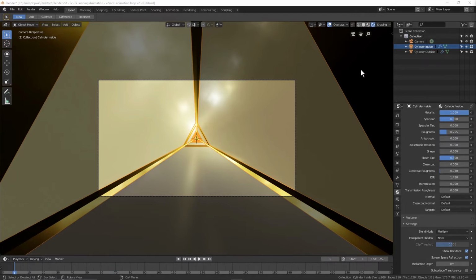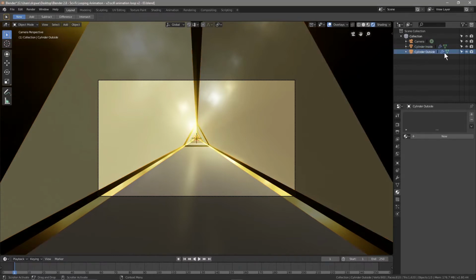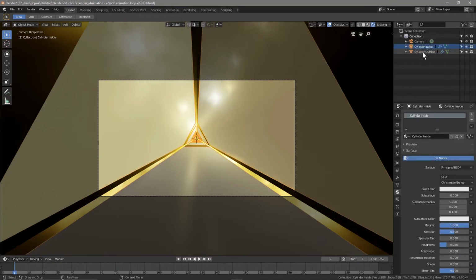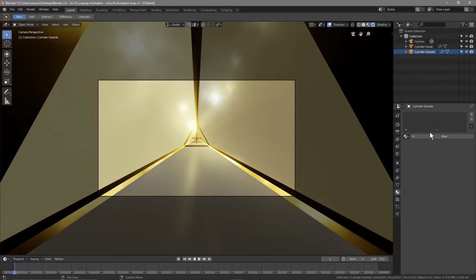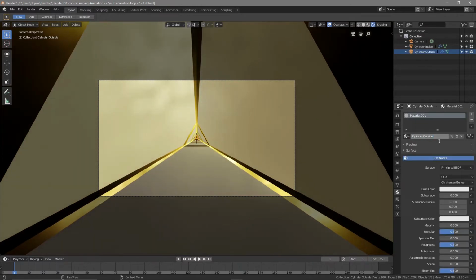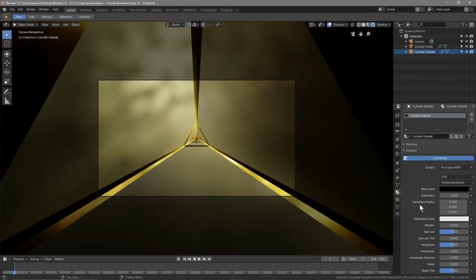Okay, now we need to sort out the outside one, right? The material for that one. So let's go to the outside cylinder, and let's go to the material. Let's copy this name, outside. Let's select that, Control C to copy, go to the material, click on it, then go new, and paste that name. It's got the same name. Let's set it to a black color.